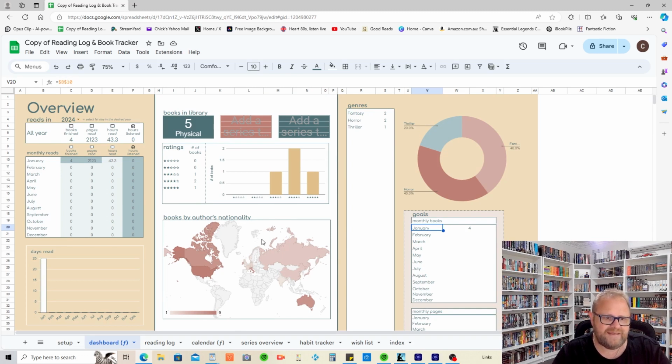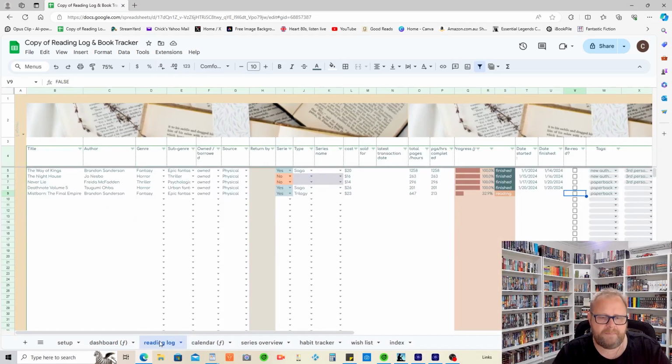Alright, so let's get into the nitty gritty. Now, the next tab I'm going to show you is the reading log. This is where you map your progress of whatever book you're reading at the time. So when you decide to read a book, you chuck it in here.